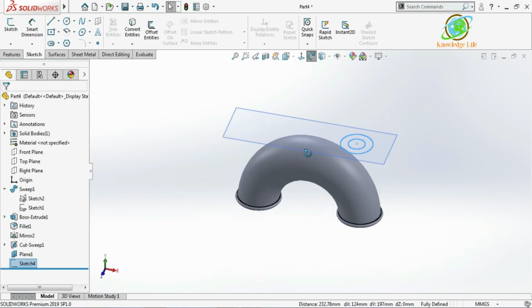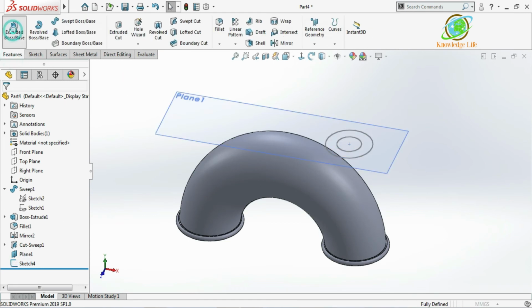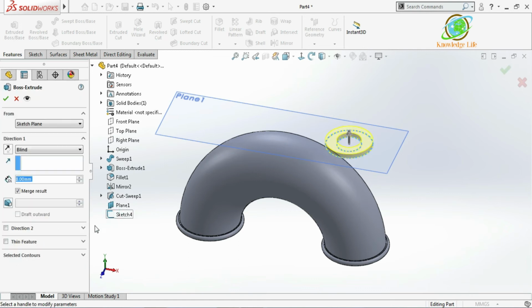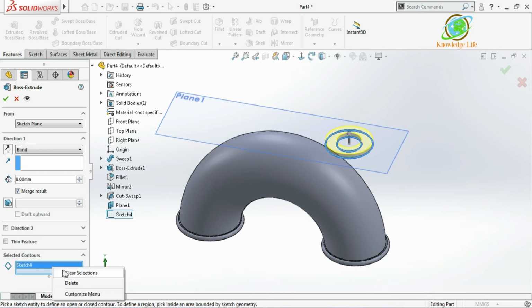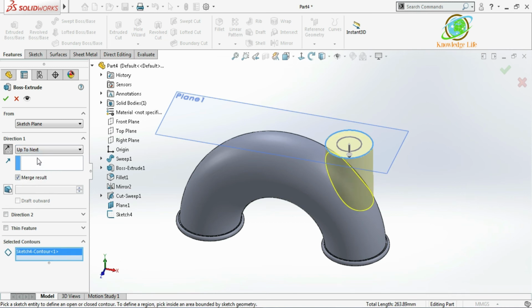Here I will use the selection manager concept once again. So go for the extruded boss base, and from the drop down menu you can select the sketch. But here you can see we have the option called selected contour. I will delete this and I will choose the outer one, and I will reverse the direction, and I will be giving here up to next. Just go with the OK.